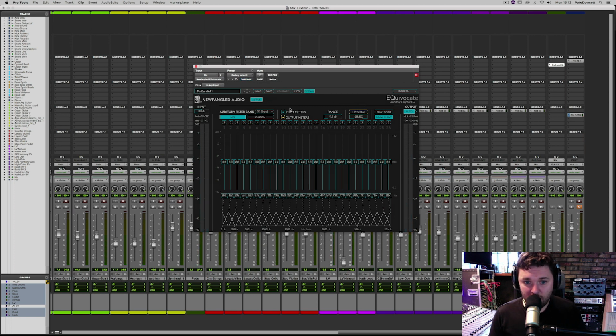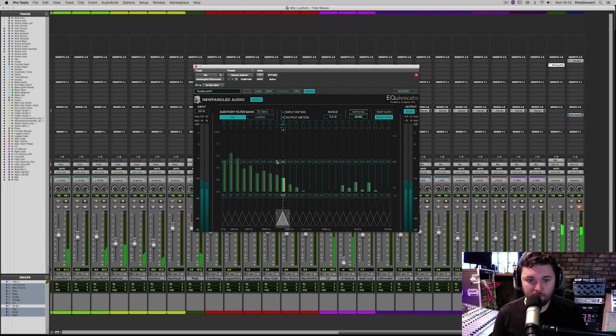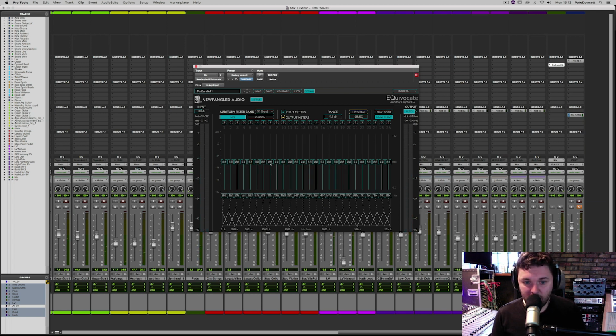So this has a handy two color system, and the input level is shown by this blue color and the output level is shown by this yellowy color. Let's just play this one more time and look at what happens when I move one of the bands. So you can easily see the difference between the input and the output level and see the effect that moving this graphic EQ slider achieves.